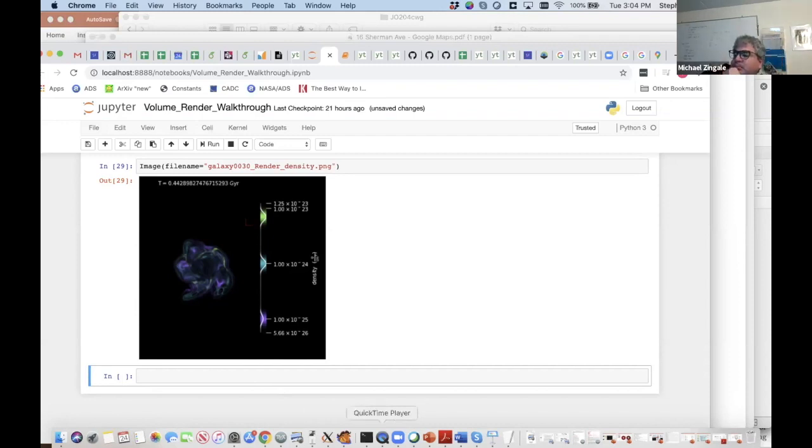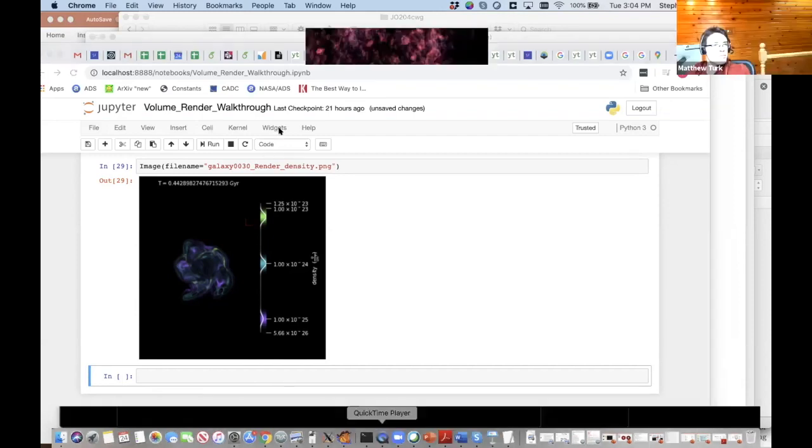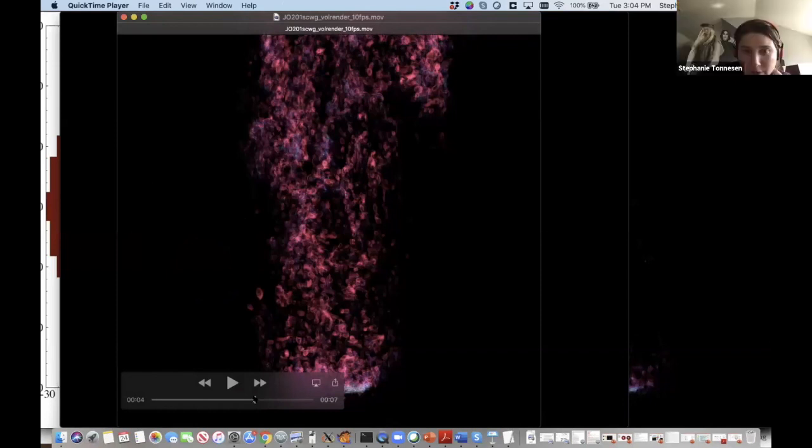Do you guys want to see my cool video that I made with volume rendering? Of course you do. Yes, absolutely. So this is a little slow. This is my galaxy that lives in a box, and I blow a wind through it rather than have it go through a cluster. And I've just highlighted 3 densities.